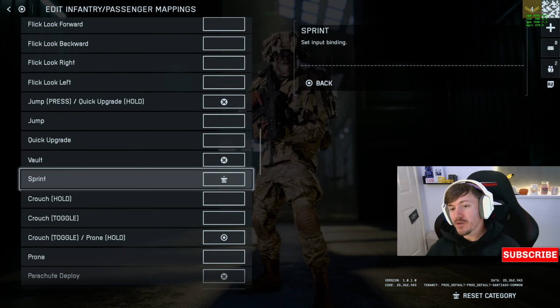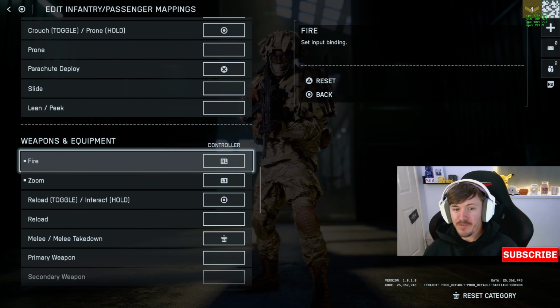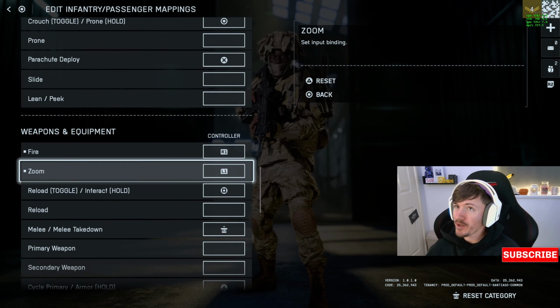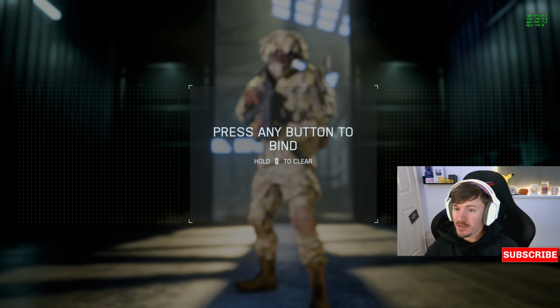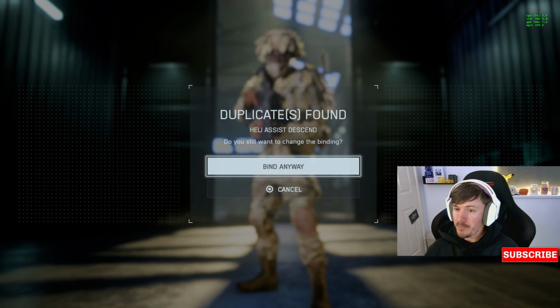Essentially you have to go down here, find your fire and zoom, and flip them to R1 and L1 just by clicking on them, binding it. You will get this message, however just ignore that because that is for something completely different. Bind anyway, and then you'll have your bind for zoom on L1 and your fire for R1, just like that.